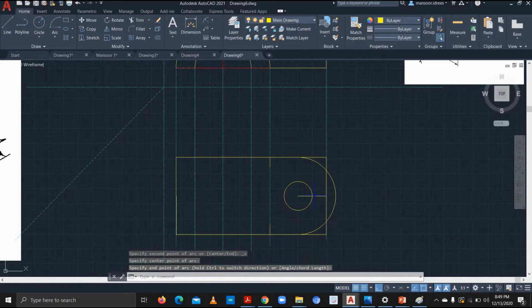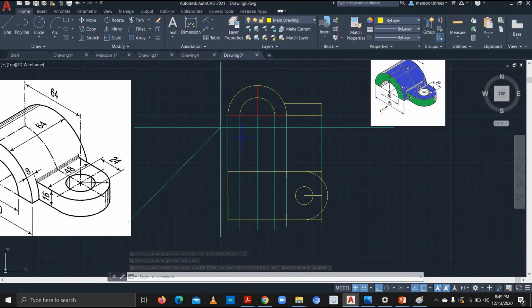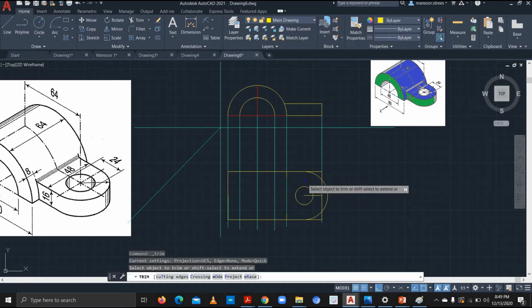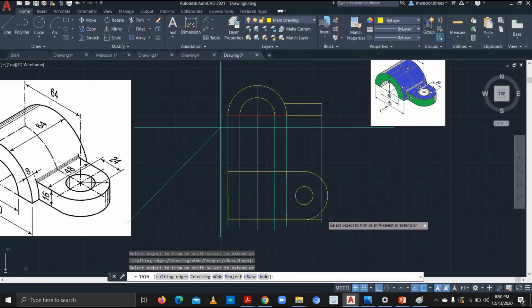So you can see that the radius is almost there. From this we can see that it comes out. So what we'll do is first of all we'll trim it. We'll trim this line, these lines too. And we can add the center lines.